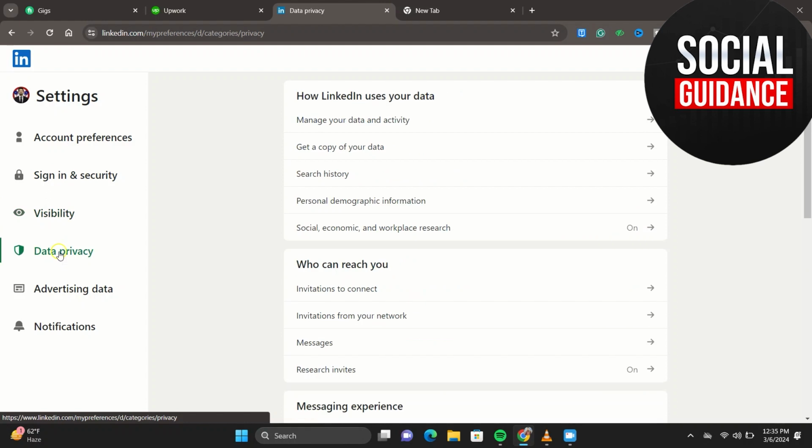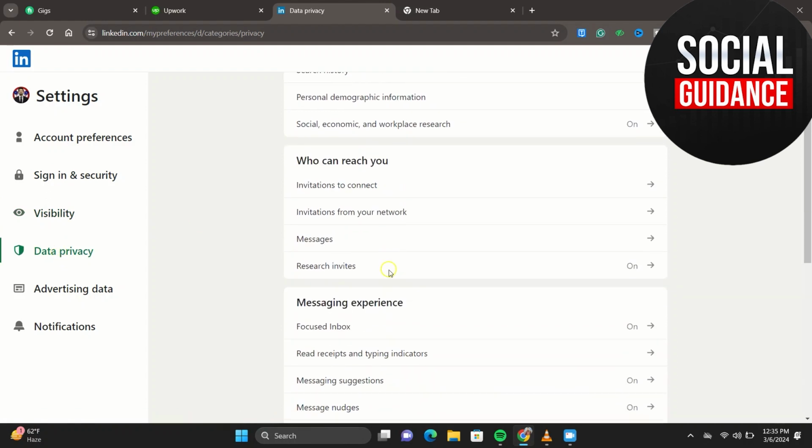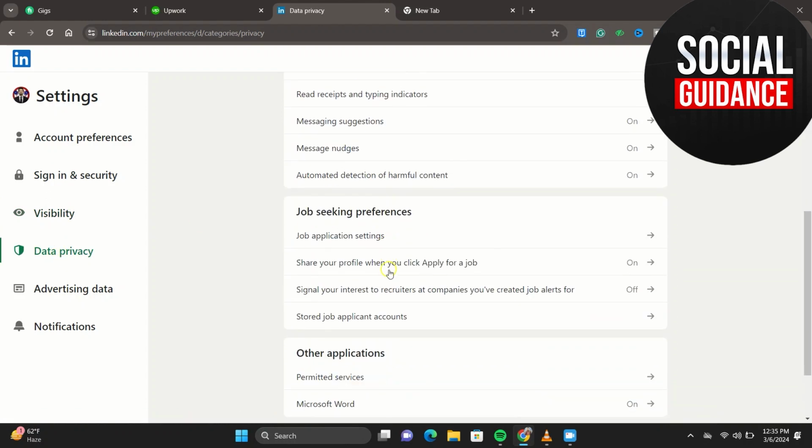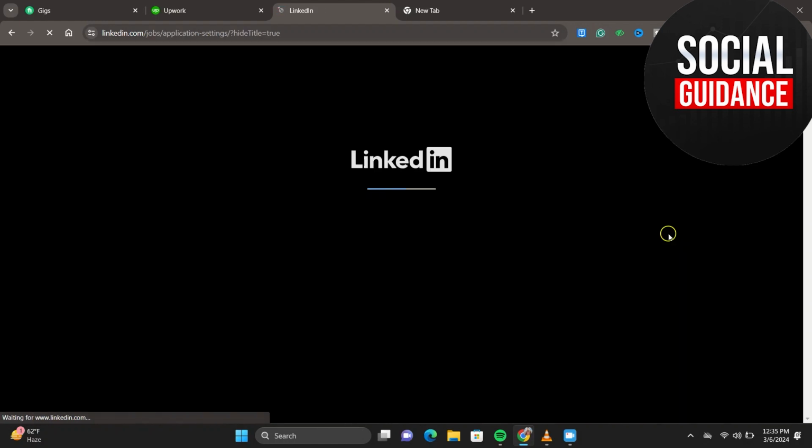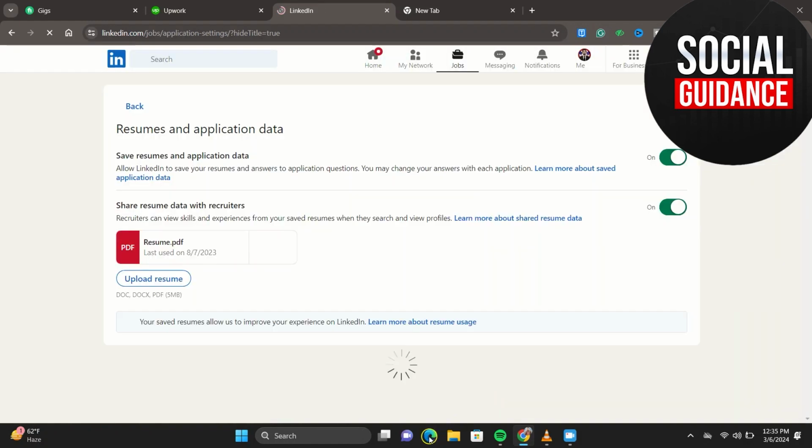Inside Data and privacy, just scroll down a little bit. Here are the options available: Job seeking preferences. You can do the same process on the mobile application also. Just click here on Job application settings. After that, you can see your entire resumes are available here.